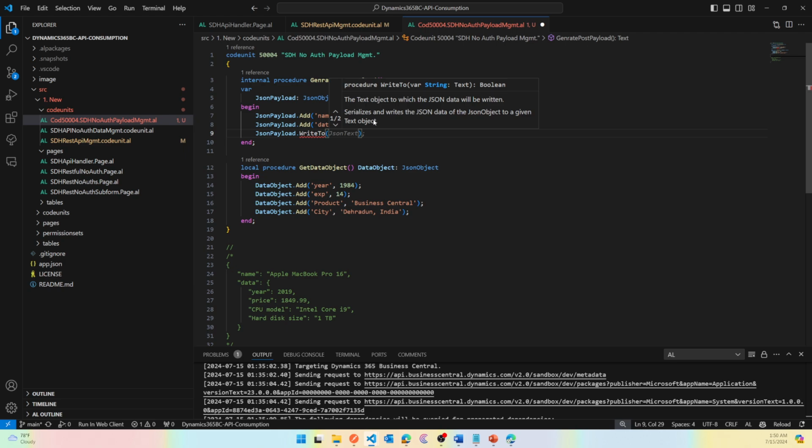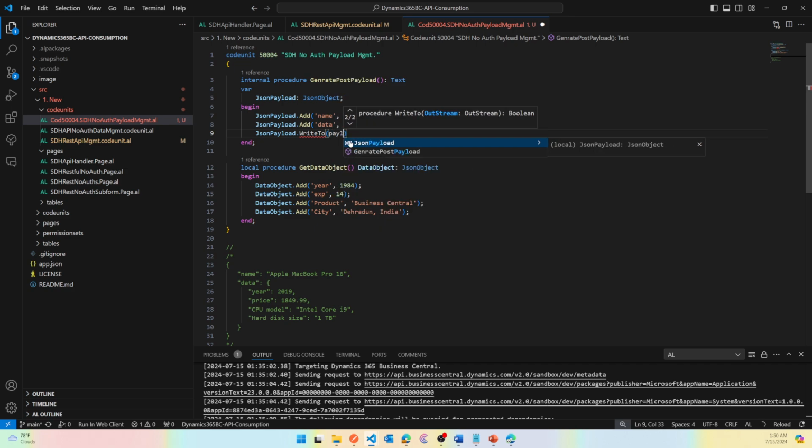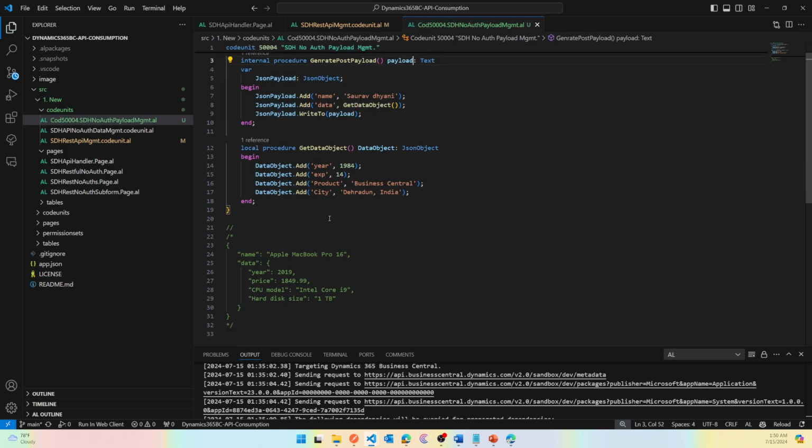I can again write it to a text or to a stream. So what I'm going to do is write it to an object called payload, and my payload becomes my return variable. So this will return the payload, and if everything goes well, my post command will create an object called Saurav on the server.